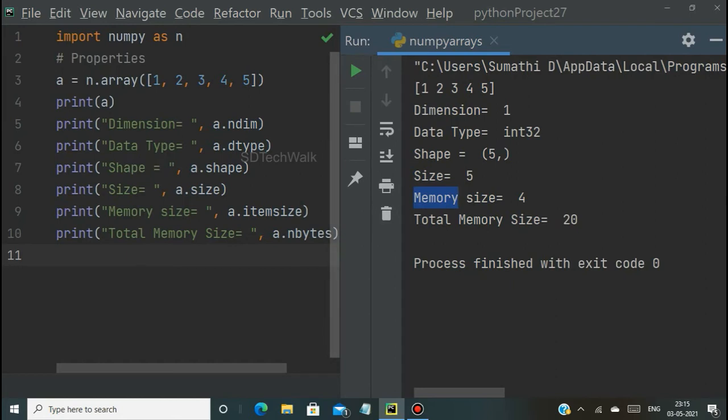And what's the total memory size? We have 5 elements, so 5 into 4. 5 elements, each element 4 bytes. So 5 into 4, we got here 20. So these are some of the properties that we will use often to work with arrays.